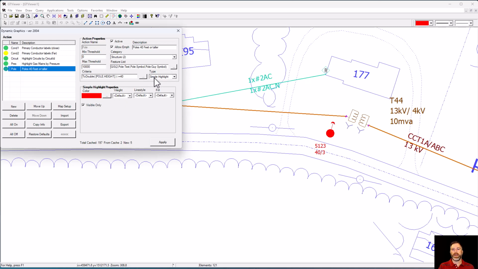This is a simple highlight, which means any feature from this category feature list that's processed and evaluates to true for this criteria is going to get a red highlight. Now for a symbol, only the color really applies. The weight, line style, and fill, that's more for linear elements, and polygons for the fill, and they don't really apply to the symbol, so there's no reason to set them. But they can be set to a different level, or default means just whatever the original symbol was.